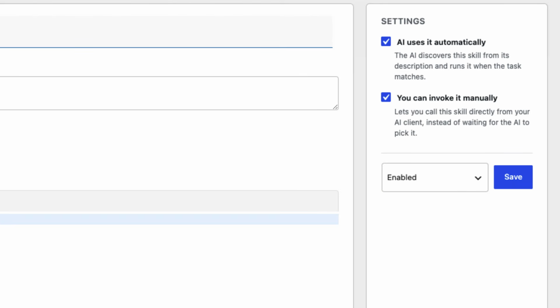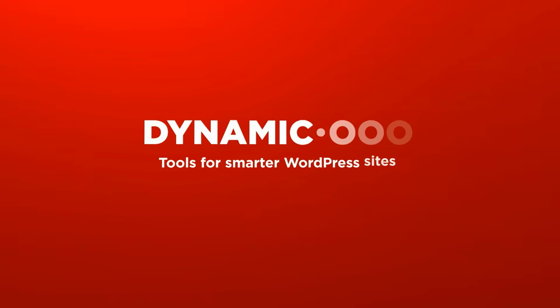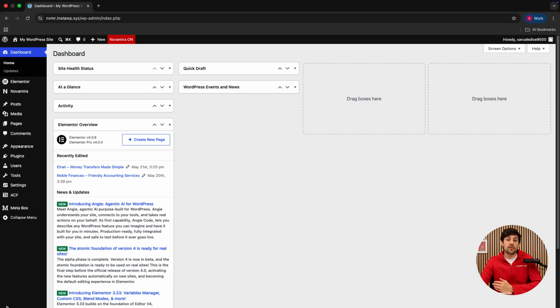And then we have 2 delivery channels controlled by those toggles. Agentic means the agent discovers the skill on its own when your request matches the description. Prompt instead means the skill also shows up as a slash command in clients that support it. Same file, 2 ways in, and we're about to see both. So now let's write one.